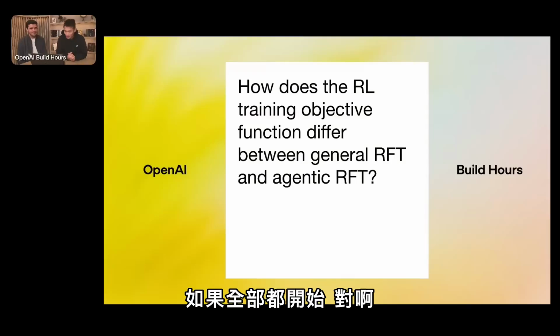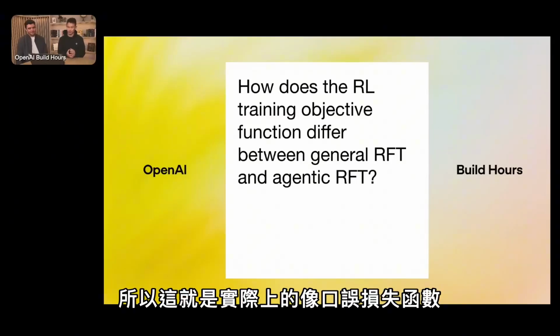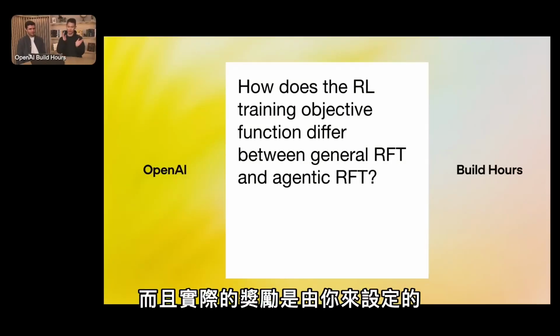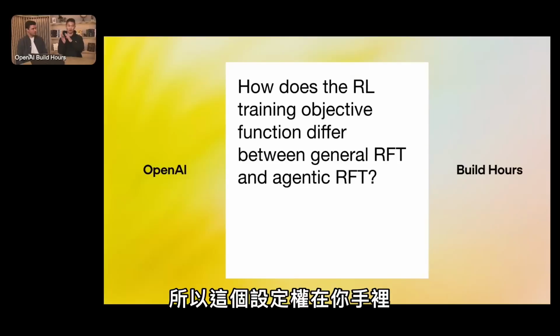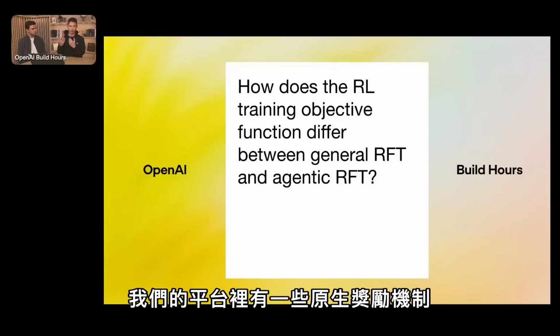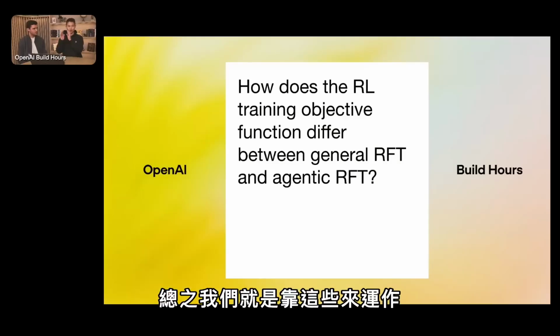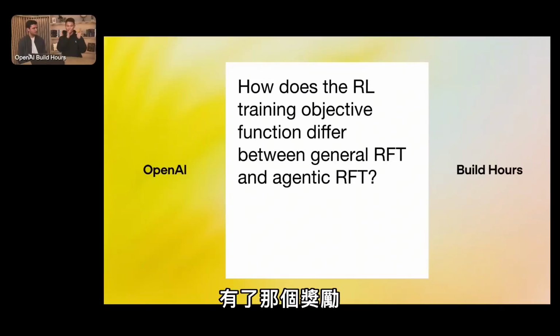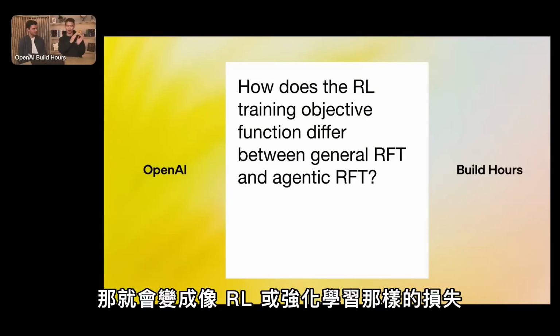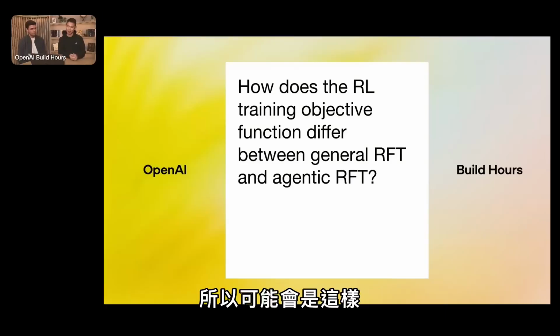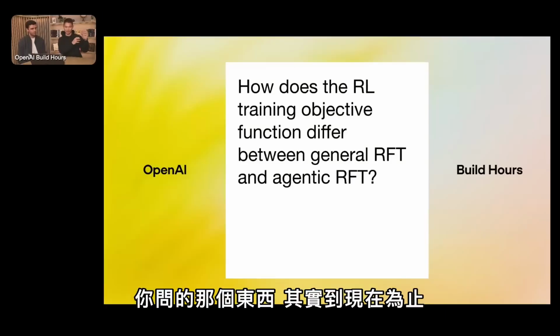I'll start. So there's the difference between the actual RL loss function and the actual reward. The reward is what we allow you to specify, whether this be reward functions that are native in our platform, for example, the string check grader that we kind of dissed on earlier, or the model grader, or your endpoint grader. And with that reward, we do stuff. That would be the RL, or reinforcement learning, loss. So that might be what you're asking about, actually.